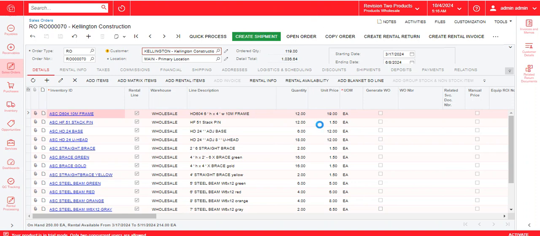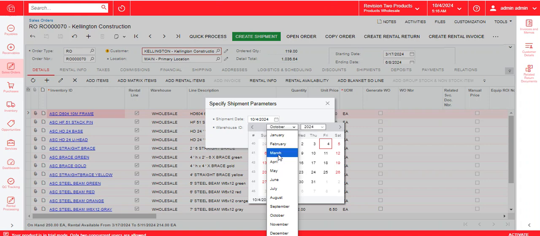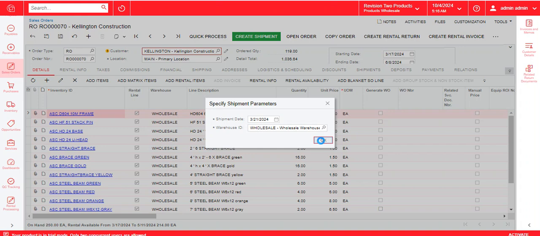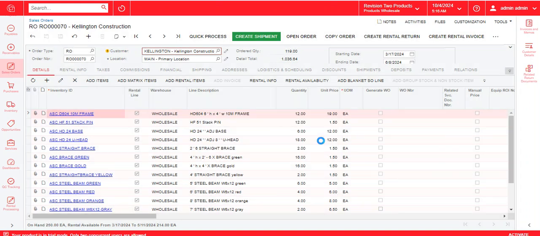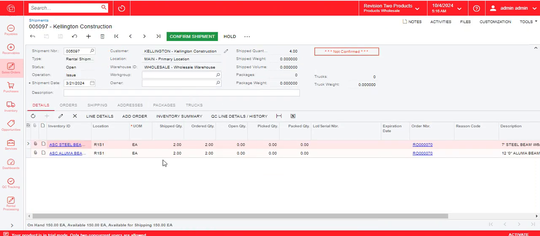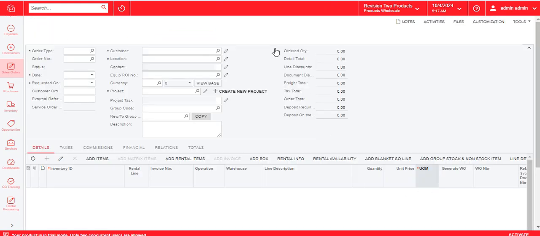So we proceed with the second batch, which was scheduled for shipment on March 21. Here you go. Now here is your shipment for two lines. We confirm it, and the rental lines that have already been shipped can be invoiced, which we are going to do. Let's go back to our rental sales order.